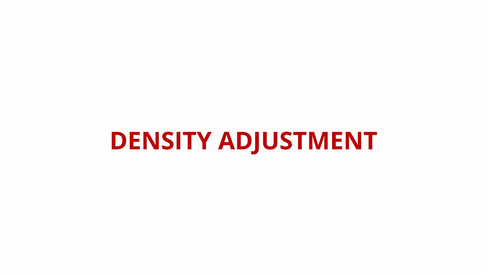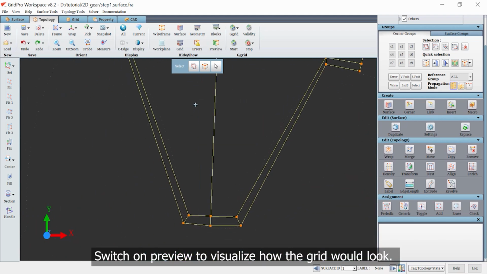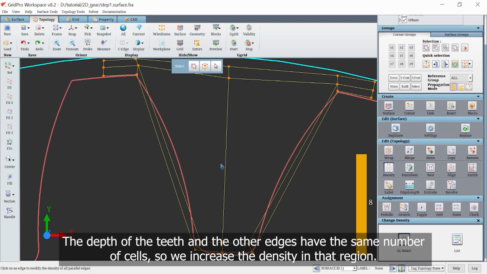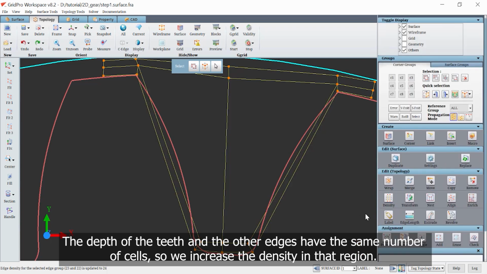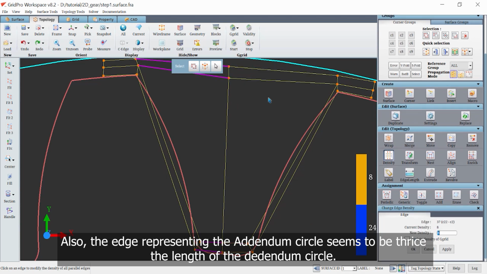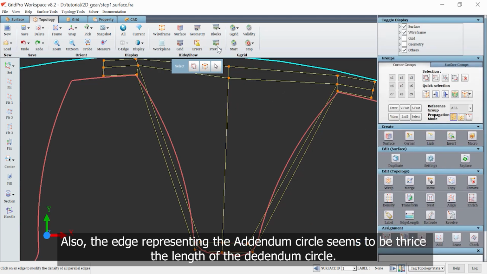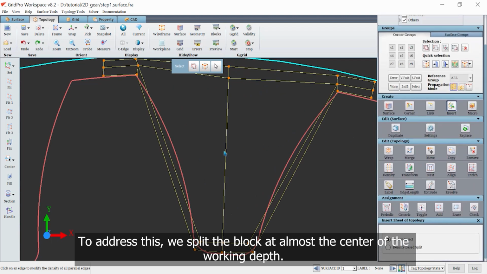Density adjustment. Switch on preview to visualize how the grid will look. The depth of the teeth and the other edges have the same number of cells, so we increase the density in that region. Also, the edge representing the addendum circle seems to be thrice the length of the addendum circle. To address this, we split the block at almost the center of the working depth.